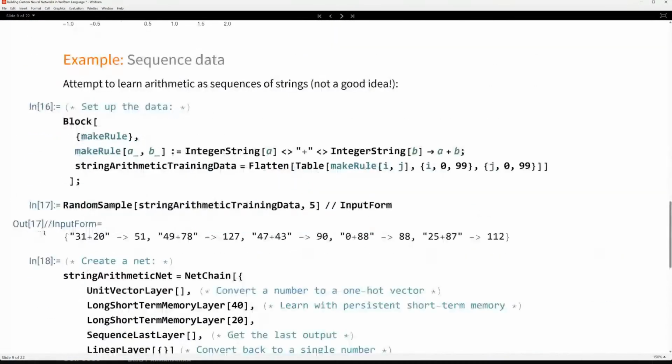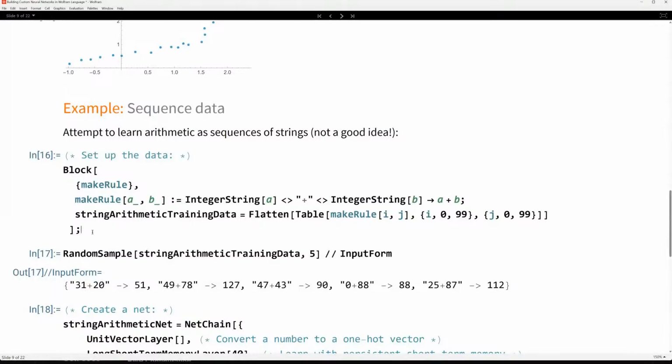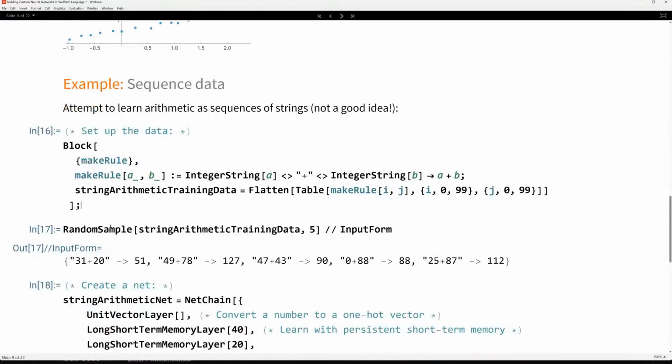Okay, let's look at another example. Here we're looking at how you can attempt to get a neural network to learn arithmetic operating on sequences of strings. Obviously this isn't actually a very good idea. It's more to show that neural networks are never 100% understanding the task in the same way that a human is. It's really just based on probability.